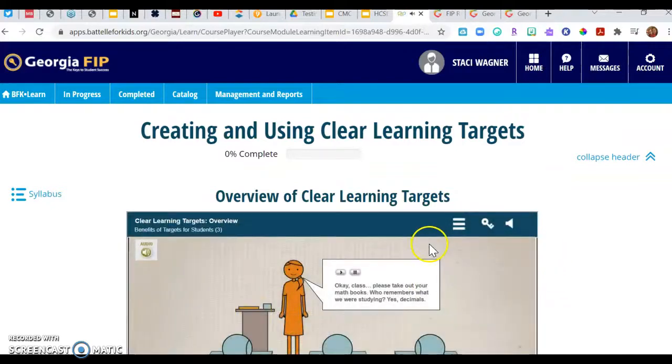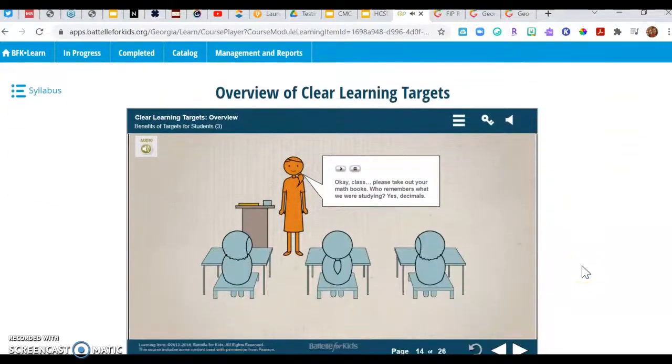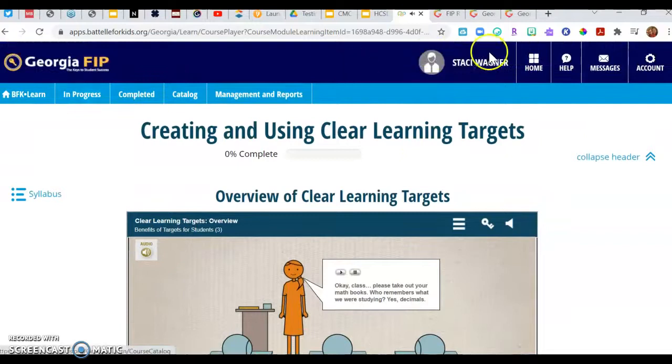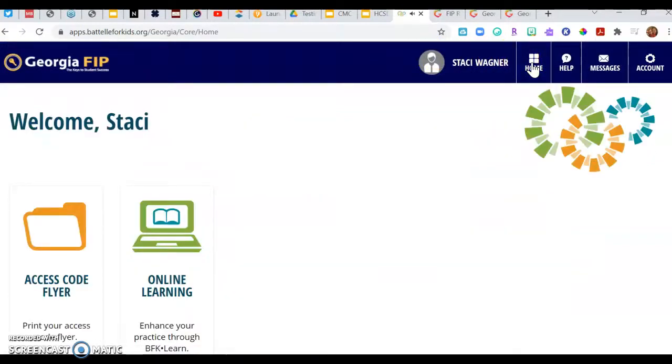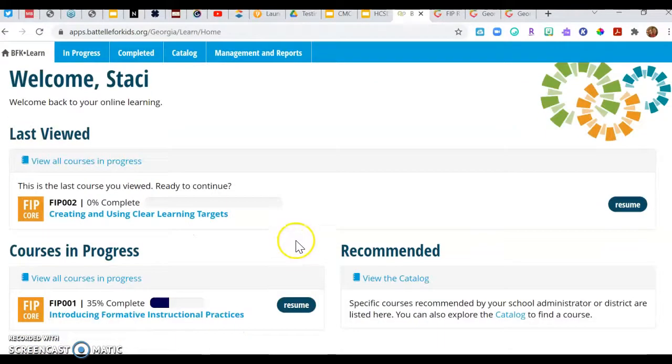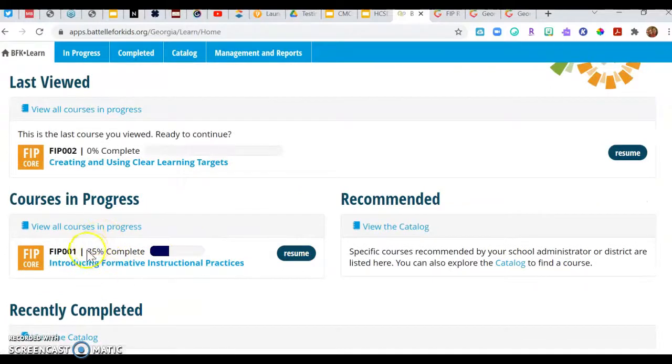When you log in, it picks me right up where I left off in one of the ones I was in. But if I go back to the home, which is what it will probably bring you to, there's a button here for online learning. You won't have this one as the access code, but when you click into the online learning, you can see this. It's one of the ones that I'm sort of working on right now. This is the last one I was in.